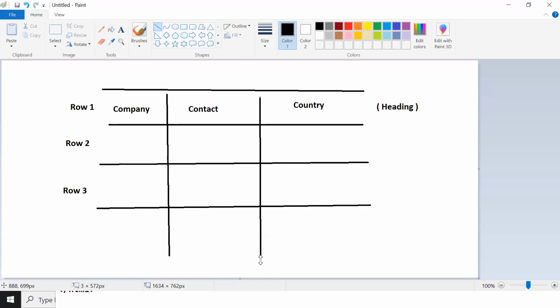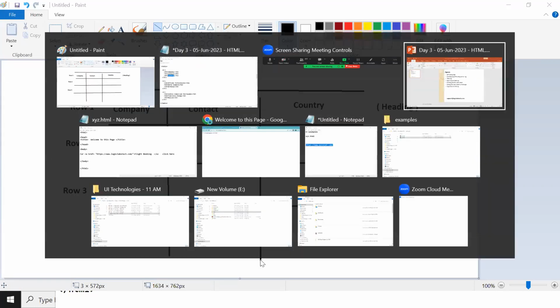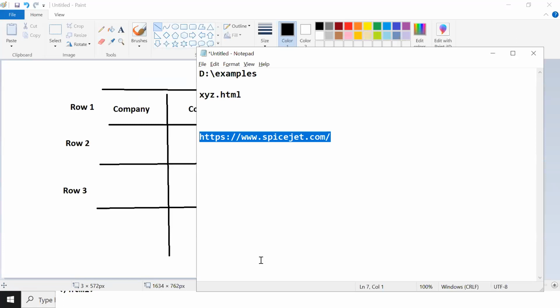So that's how you have to design the table. First, you have to create a table. How to create a table? Creating a table is nothing special. Start the table. End of table. Table created. This is how you have to create. Creating a table is nothing but starting the table tag, ending the table tag.